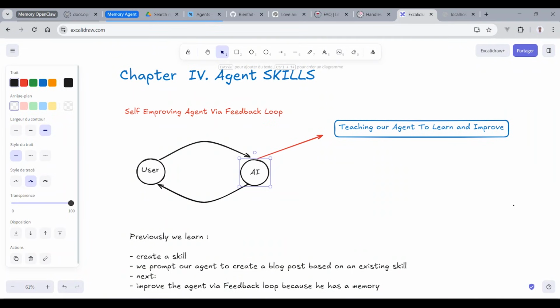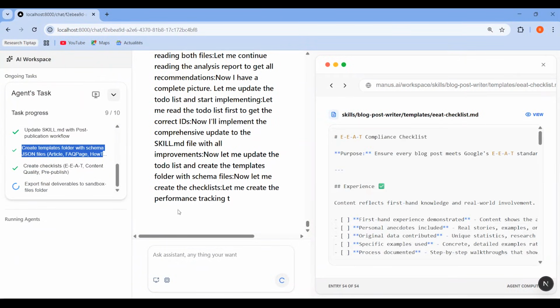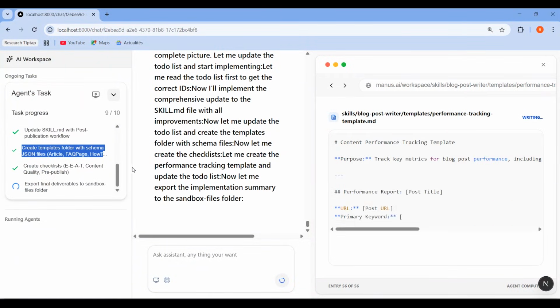Now let's go ahead and see where the agent is. You can see it actually continues working, continues improving the deep agent, continues improving the blog post writer skill.